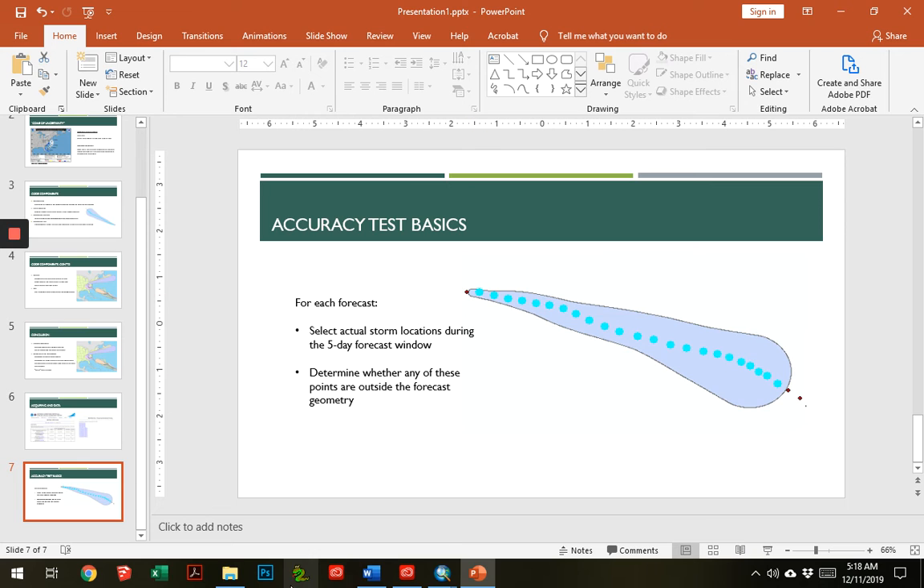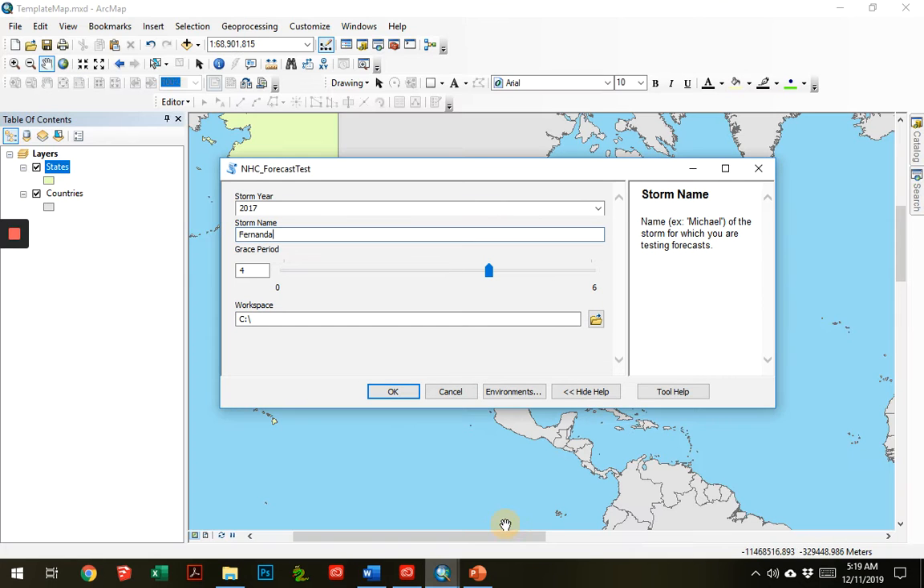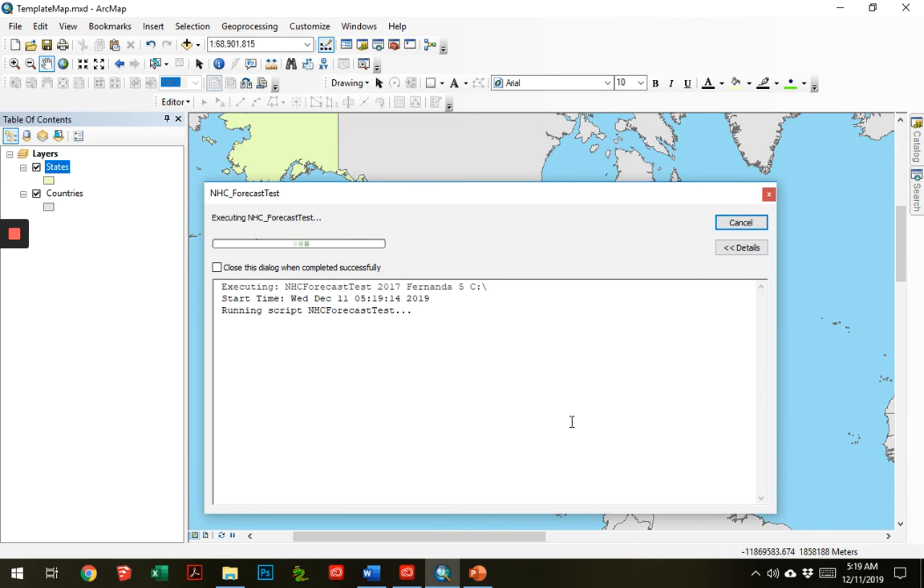So jumping back over to the script, I'm going to go ahead and run it from inside ArcMap with the defaults, running it on 2017 for the storm Fernanda, and a grace period. I'll increment this up to 5 just to be super careful. My workspace is just C. It's downloading the forecasts now. We know there's going to be 36.